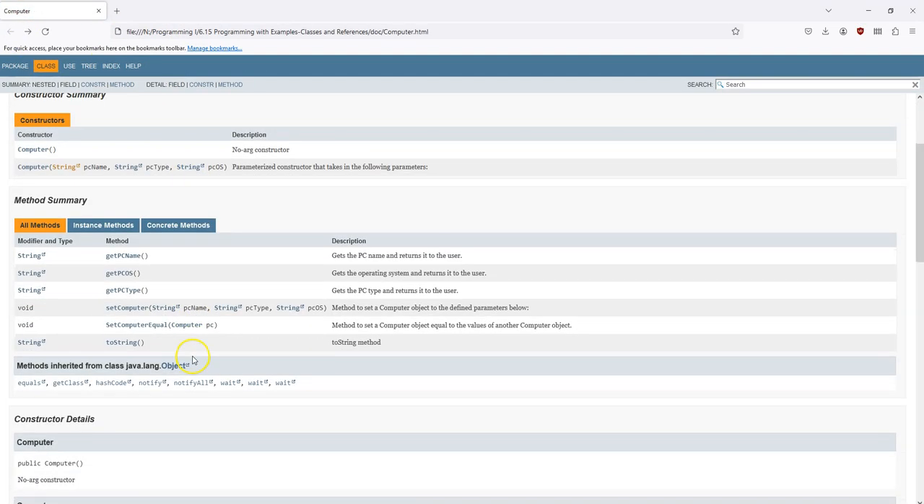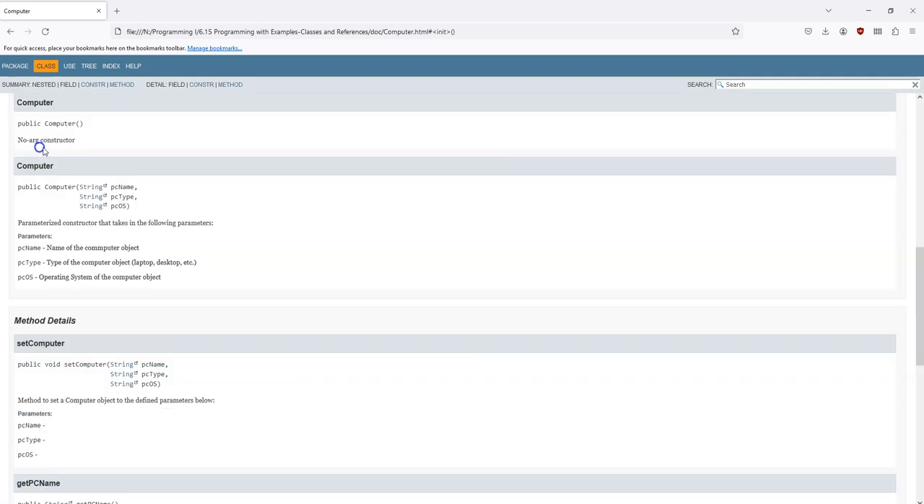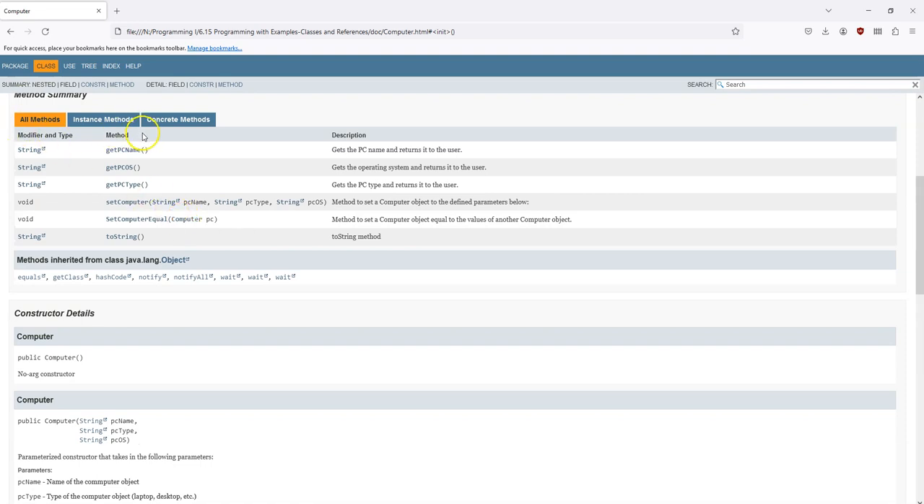But if I want to dive a little deeper down here, if I look at, for example, my constructors, if I click on computer, which is my no-arg constructor, it actually jumped me down to where computer is, and it'll actually give me more information about that. Same thing here if I go to my methods. If there's a method I want to know more about, you can see, for example, we have modifier and type. String, string, string, void, void, void, string.